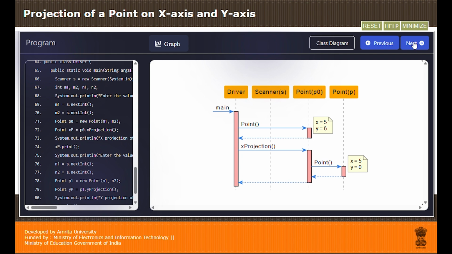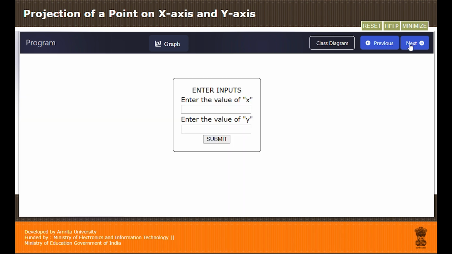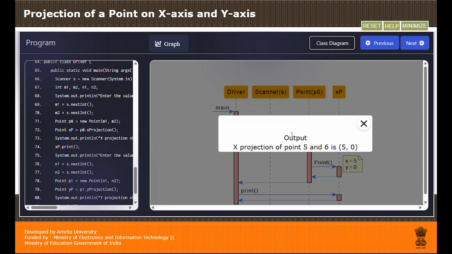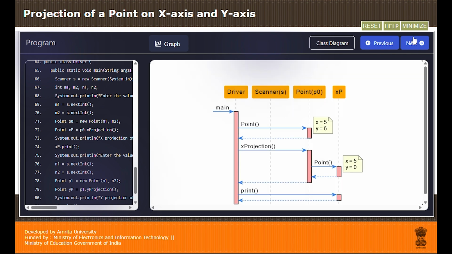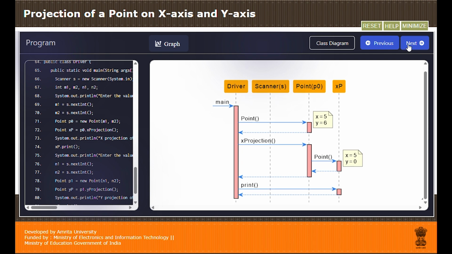Then in the next line, I am going to print the x and y values. Before that, you have to give another set of input for the y projection. So now it shows that the x projection of the point 5, 6 is 5, 0. Now it's creating another object.